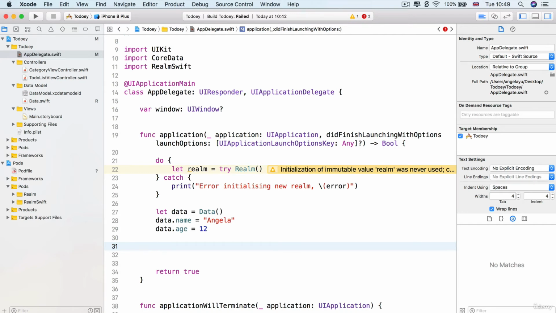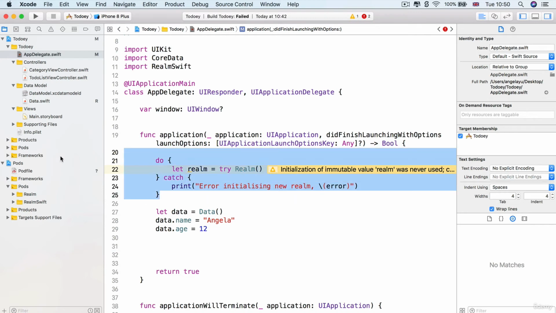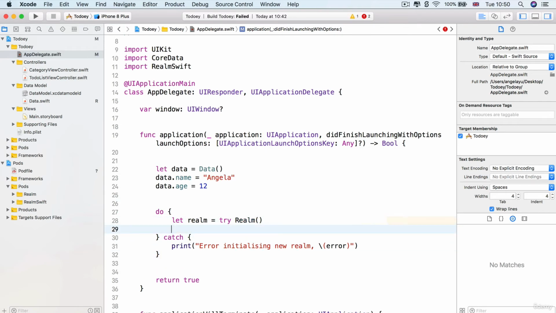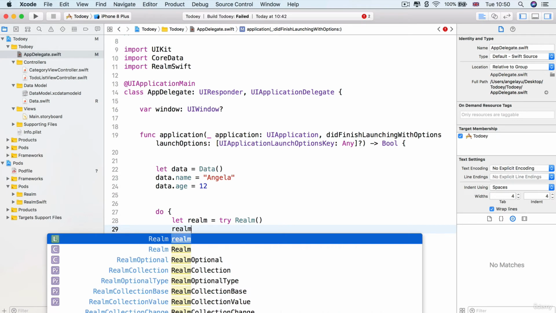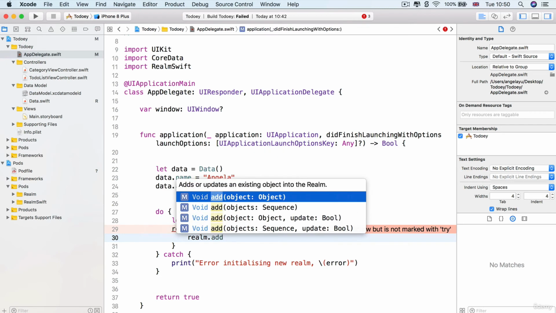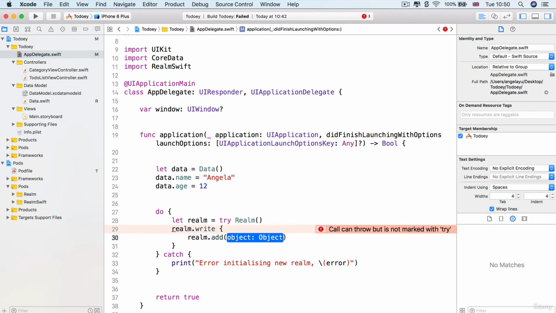Just as we did with Core Data, we created a new piece of data, then we used the context to commit the current state to our persistent container, or in this case, our Realm database. So in order to do that, we can move this down here. And after we've created this brand new Realm, we can then say realm.write, which means commit the current state to persistent storage, or to our Realm database. And then we can say realm.add, a new object. And the new object is going to be our data.